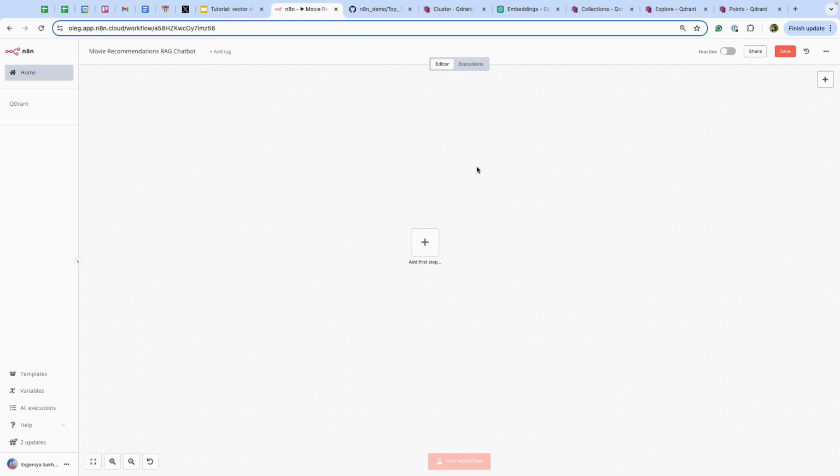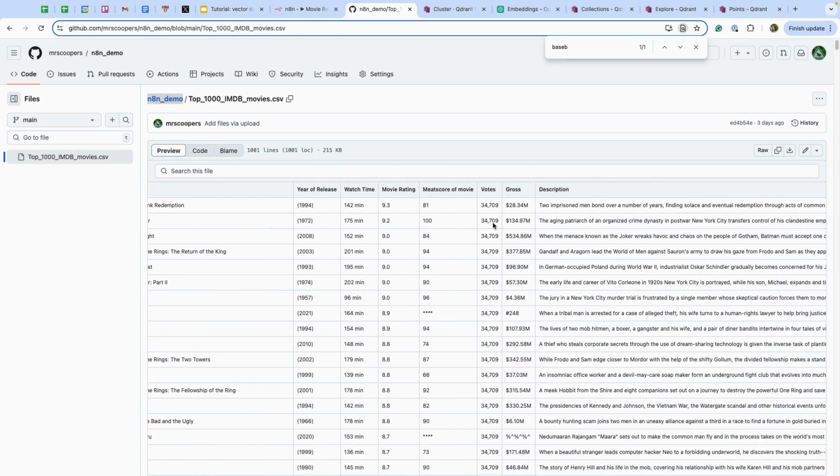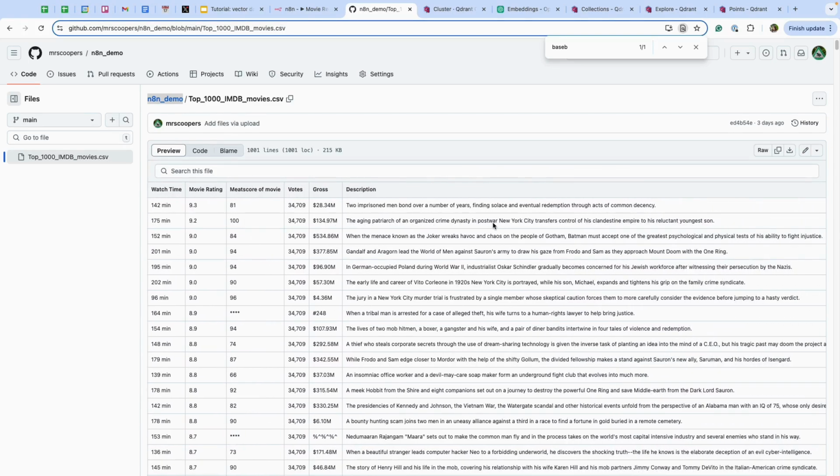And let's just begin. So what do we have for data? I decided to just use top 1000 IMDb movies. It's a Kaggle dataset, you can find it there. And here you can see how it looks. As you can guess, we're gonna convert descriptions to vector representations because it's gonna be the easiest to compare users' wishes, users' descriptions, to these descriptions in a vector space.